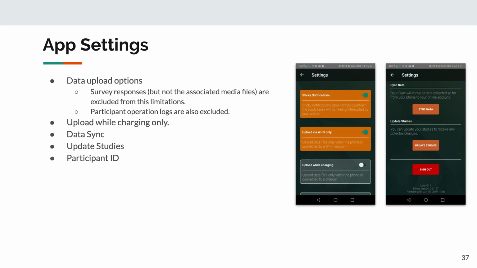And we talked about update studies, how participants can initiate a study update. The button for that is here in the app. If they press this, they basically initiate the update on their end to refresh their study settings in case there have been any changes.